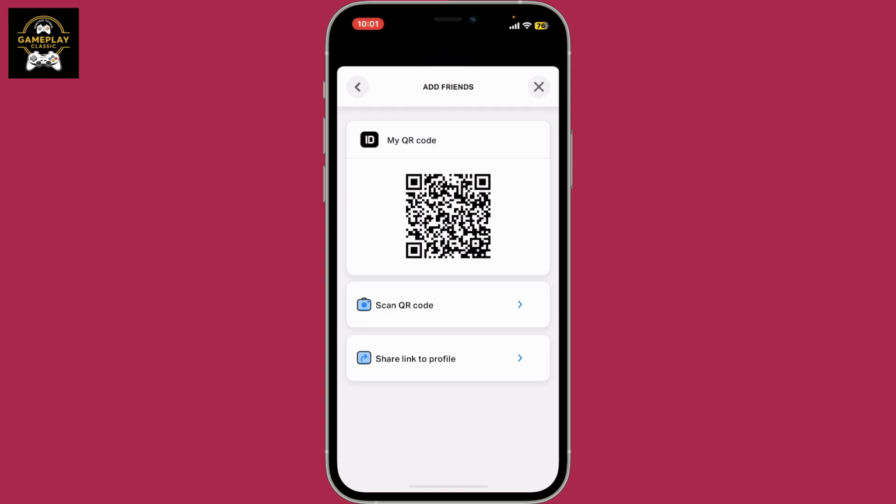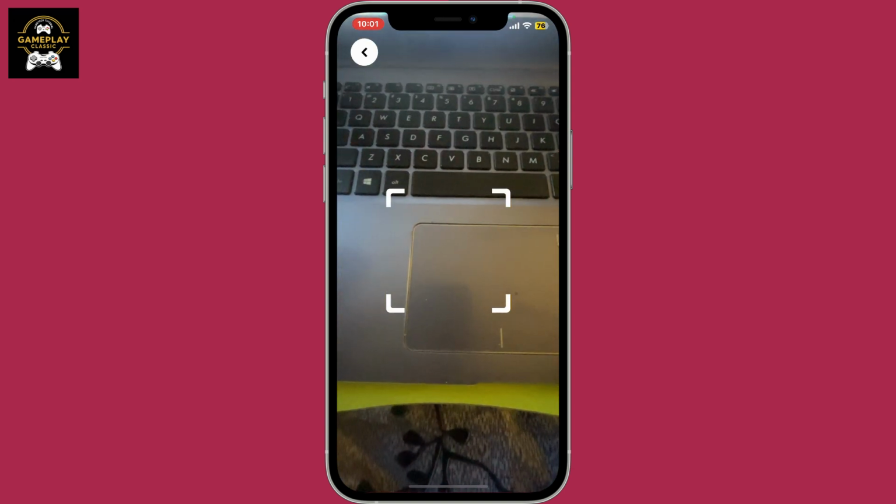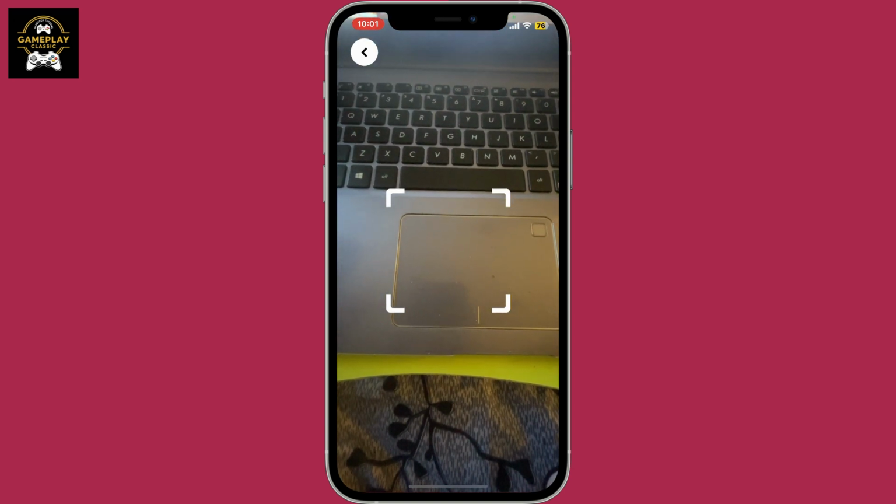To add your friend via QR code, simply tap on the Scan QR code button and with the help of your device's camera, scan your friend's QR code to add them as your friend.